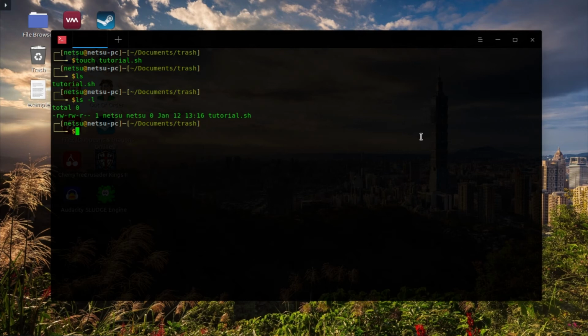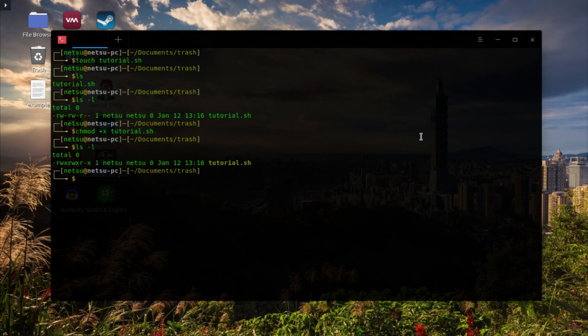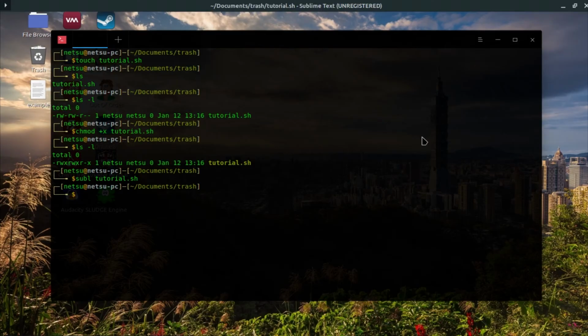Of course, you don't even have to have a .sh as an extension. You can just have the name, but .sh is recommended, so you can tell the difference. But to change it, it's just chmod +x and tutorial.sh. And if you long list that again, as you can see now it has executable permissions. I'm going to use Sublime Text to edit this tutorial.sh and to show you how everything will work.